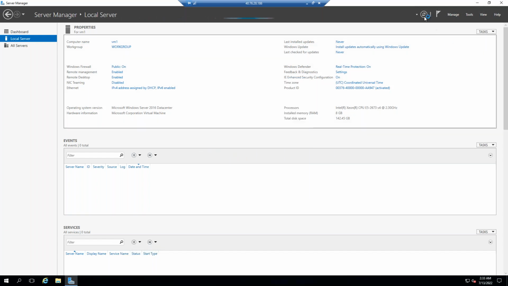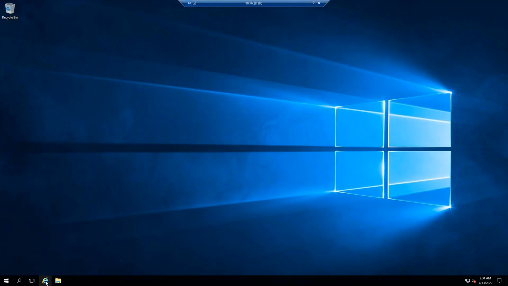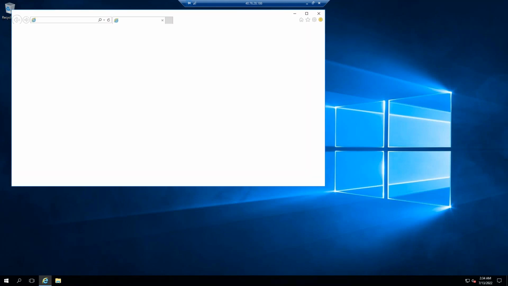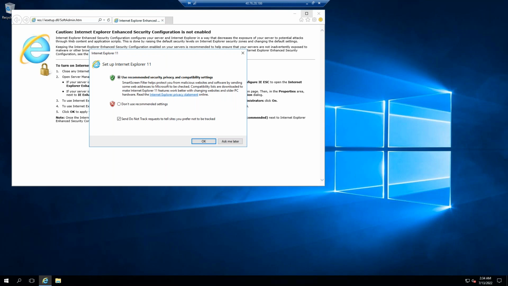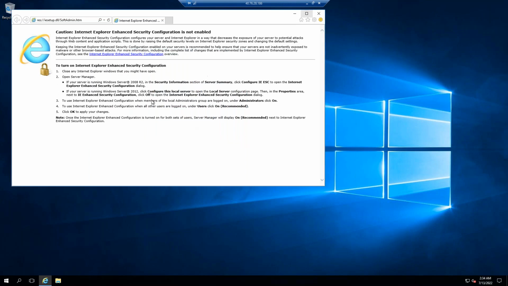May I know what speed you can expect inside the virtual machine, guys? Can anybody comment on it? Let's go with the default settings. Can anybody comment as to what internet speed I can get?